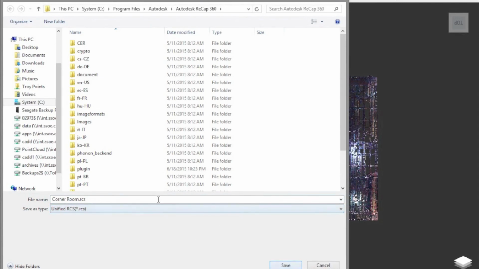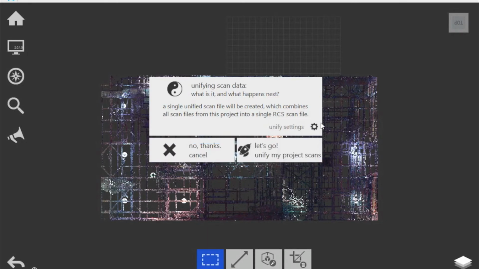And then I always select RCS. Let's just call this truss. And then I set my settings down to 1.